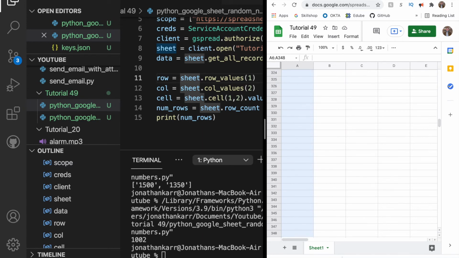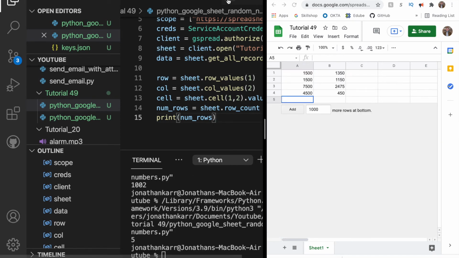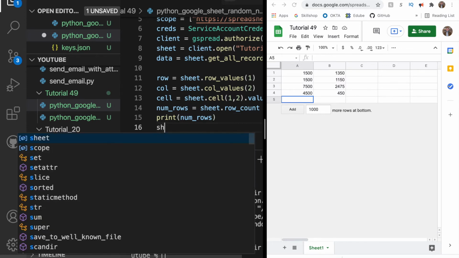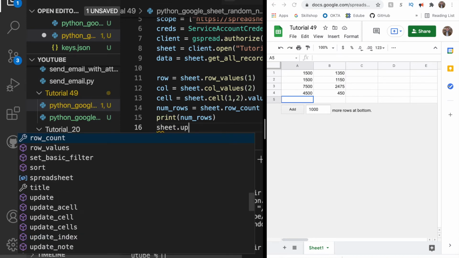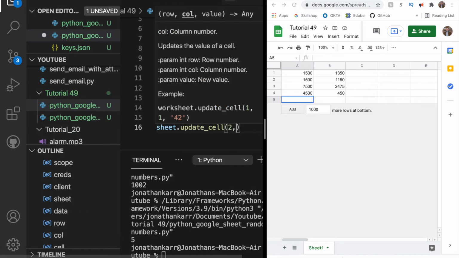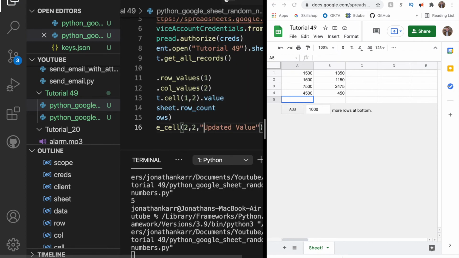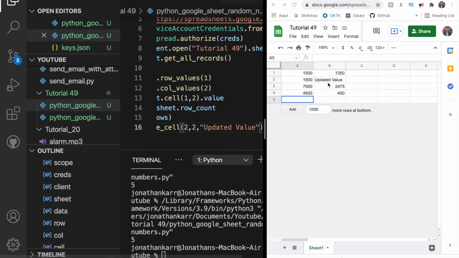So I'm gonna delete these extra rows so that there's only 5 rows, and then I'm gonna run it again. And now when I run it again, I get back 5 because there's only 5 rows. If I wanted to change a value, I could do that by doing sheet.updateCell. And if I wanted to update the cell in the second row and second column, I could do that. And I'll just say updated value. And when I run this, it should say updated value, and it does.